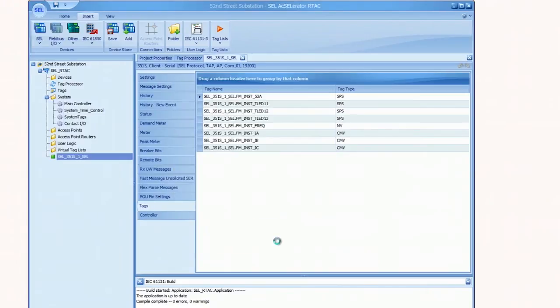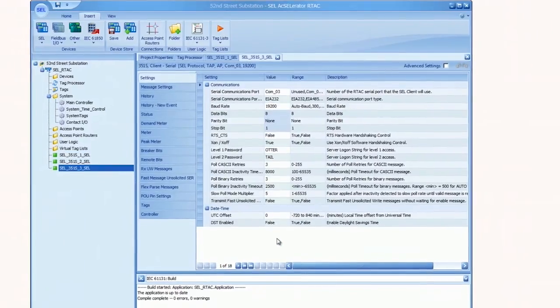Then hit paste. What this is going to do is make exact duplicates of the one that I copied. It's going to have all of the same tags and all of the same communication parameters, except the really cool thing is that it will automatically increment the COM port.